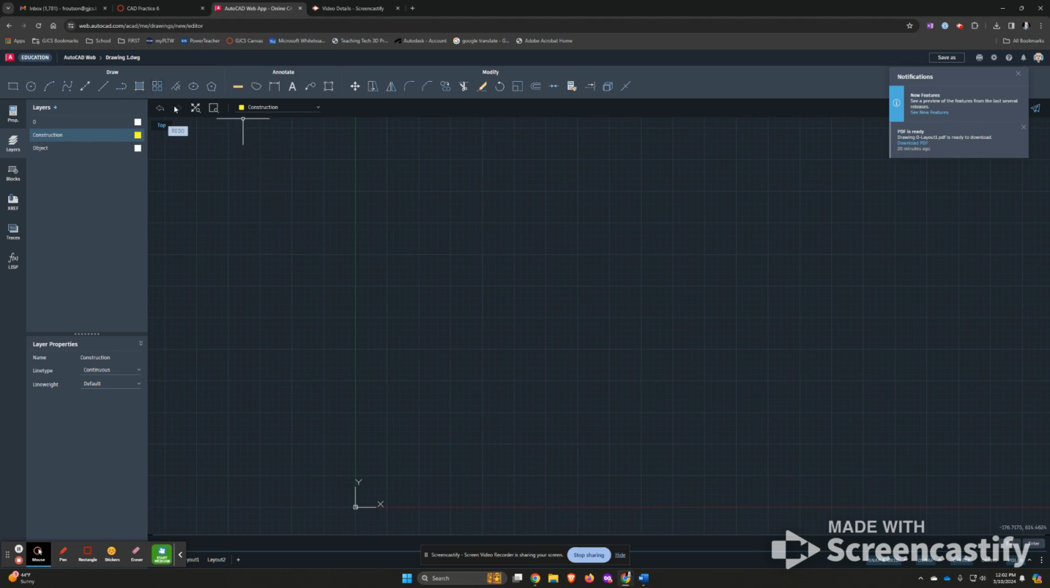I'm going to use a keyboard shortcut. You can click on the line tool, or you can start typing in your command. So I type in L for line. I'll do my first point, -5, 30. And then my next point will be 123, 30. Enter. And then enter again to close your line tool.